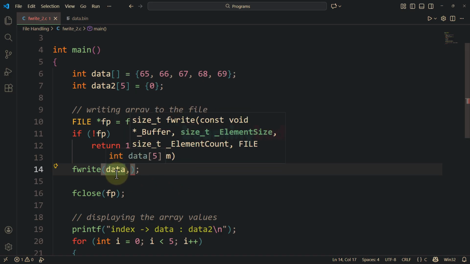Now with the variables, we have used the ampersand operator in order to get the memory address. But here, since this data is an array, we don't have to use the ampersand operator. This array name will actually contain the memory address of the first element of this array. So we can write data here.